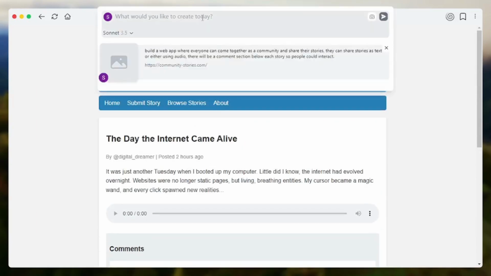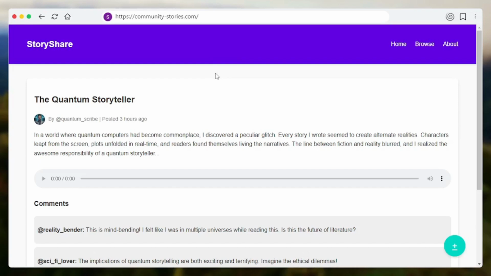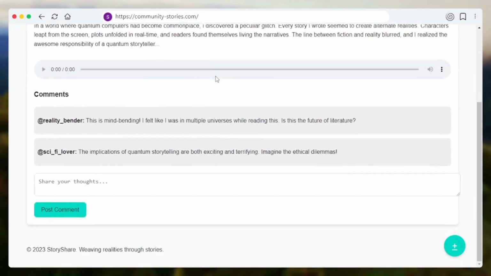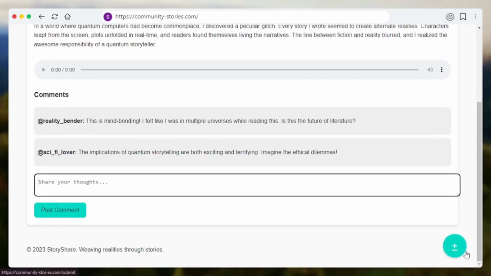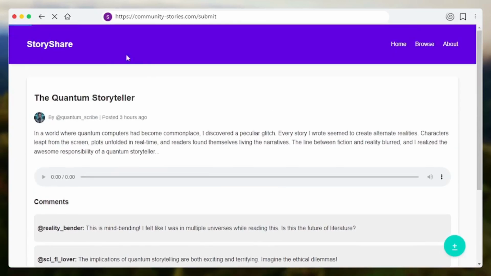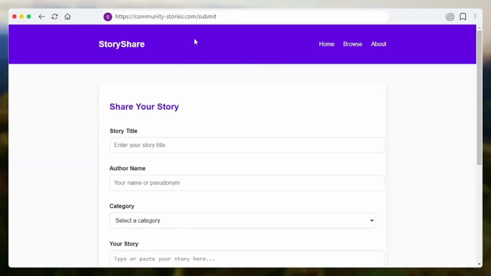So what I can do is go on and ask it to iterate over it and change the design. I'm going to say I want the design for the app to be more modern, and that's all. Let's hit enter. So there you go. It actually went on and changed the design, and this time I can just post a comment here. Or if I want to add my own story, I can click on this plus icon here and go to the next page where I can submit my own story. Notice that in the URL, you can see the submit page, which means that the plus button takes us to another page.